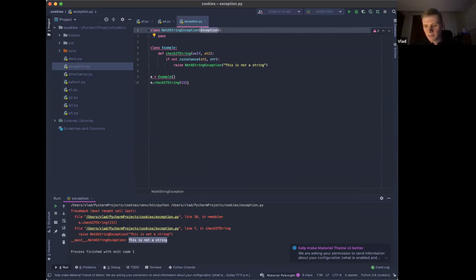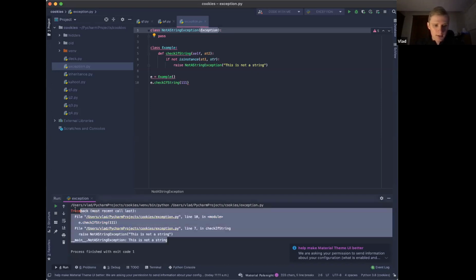What is raise? Raise is Python's version of throwing exceptions. Yes, raise is for exceptions. In Java, you have throw. You'd throw an exception, and in Python, you have raising an exception. So this is what gives you this red text right here.